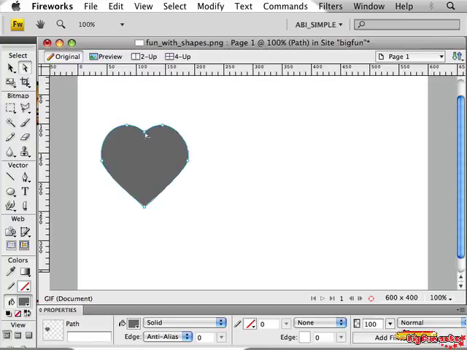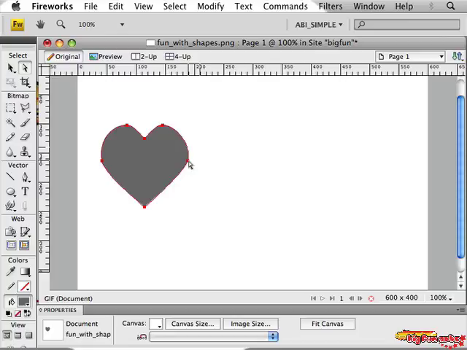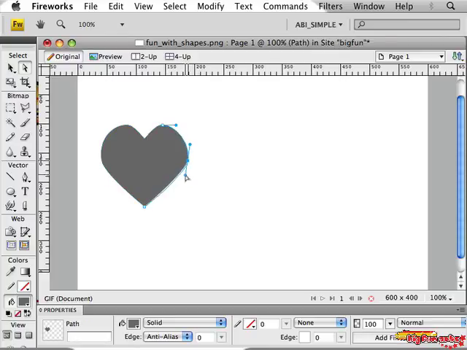I can increase the depth of the divot here by clicking on this point and using the down arrow key on my keyboard to shape it. Last one here, I'm going to click and drag down.